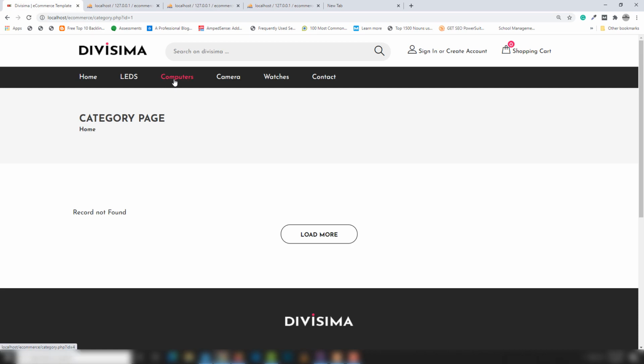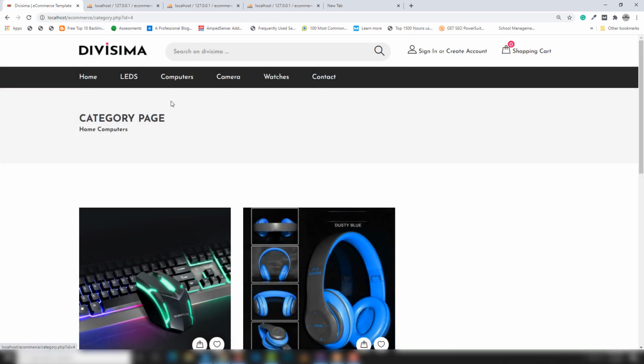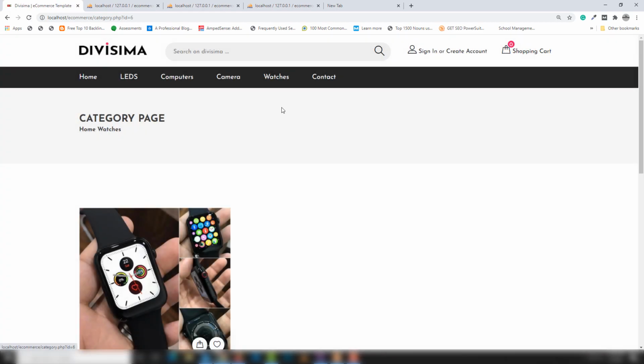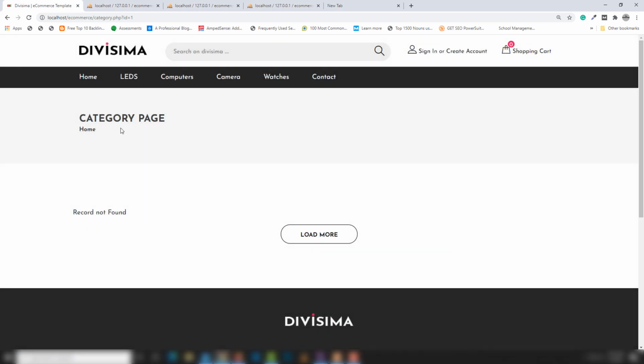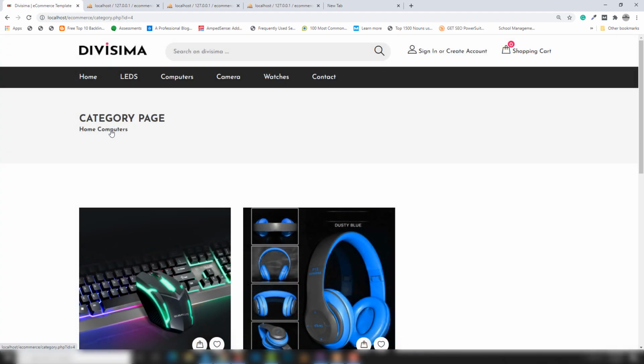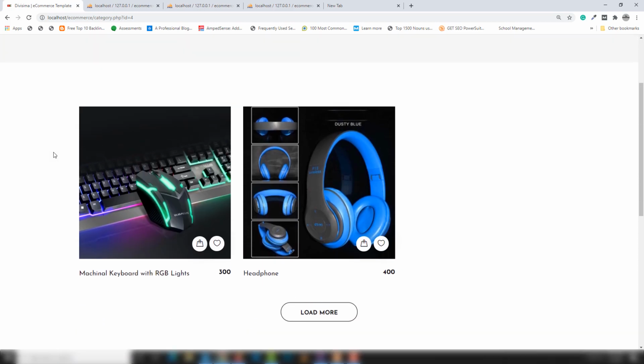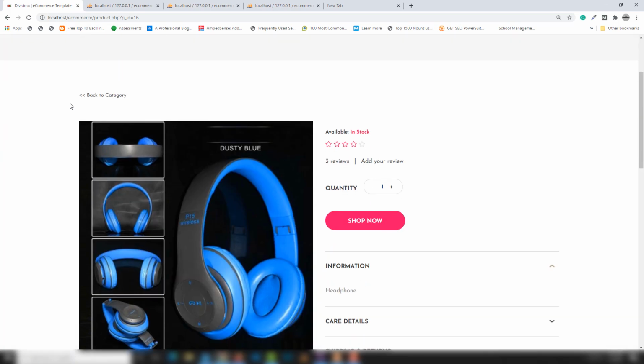Okay, home, I can't see the cat name. Right, so this is the computer, this is a camera page. As you can see, camera, this is the watches, and this is the LEDs, but I don't know why I can't see the images, I mean LEDs. So I go to computers, and this is the computer page. I'm gonna click on home. I'm able to see this is the category home page, and I'm gonna click on computers. I'm able to see the same page on this one. I'm gonna click on headphone, and this is our headphone page, right?